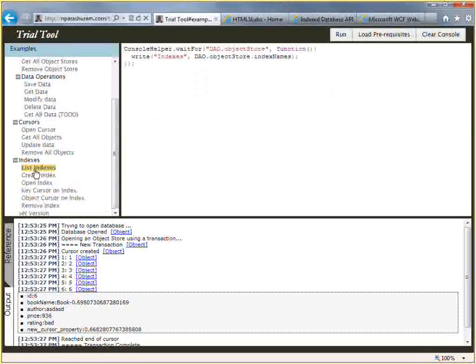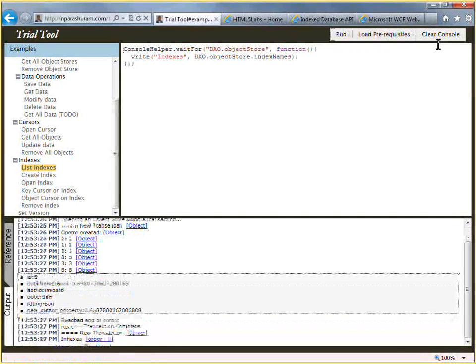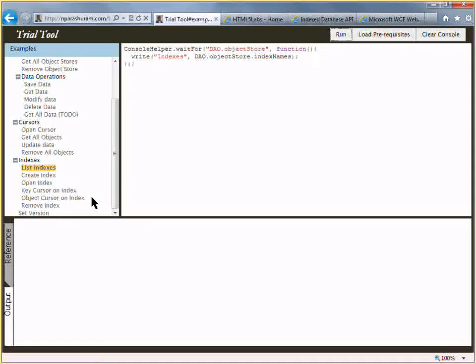These are very similar to the database indexes in the relational world. So let me see if there are indexes already on the database. I can see that using the object store.index names. Clear the console and hit run. Right now it says that there are no indexes. So let me try to create one.